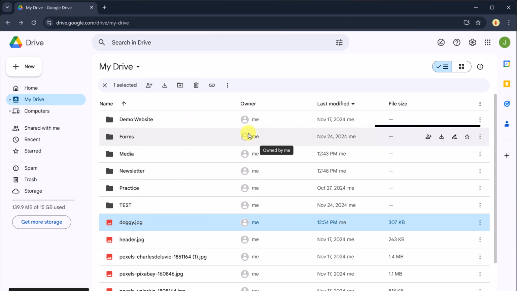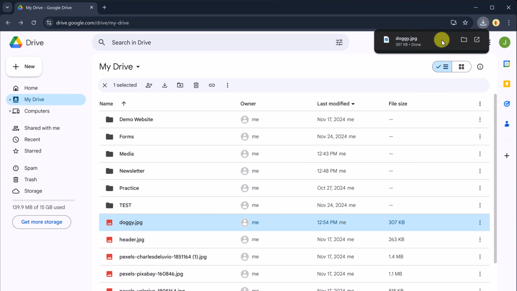So as I download it, it will scan it for viruses, and you're going to see up in the top right-hand corner right here, it went into downloads. So there's the doggy JPEG. If I wanted to, I could open it now. It lives on my computer.